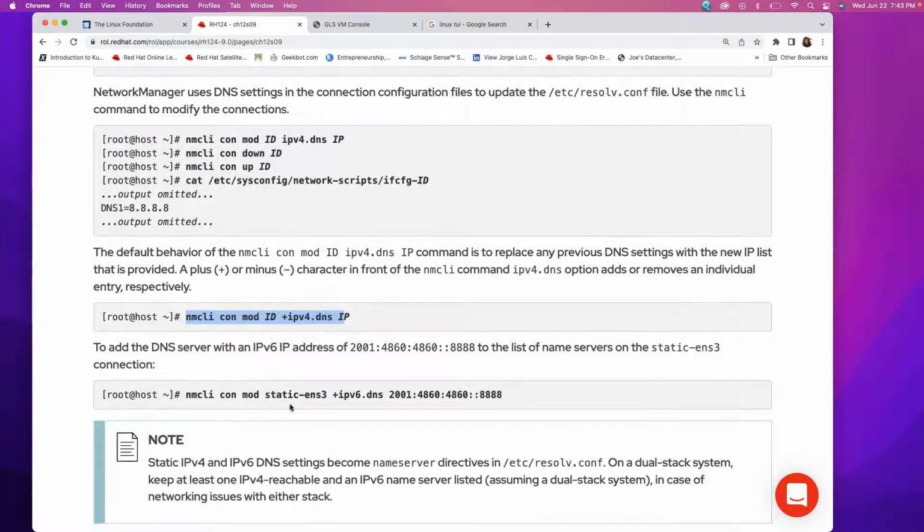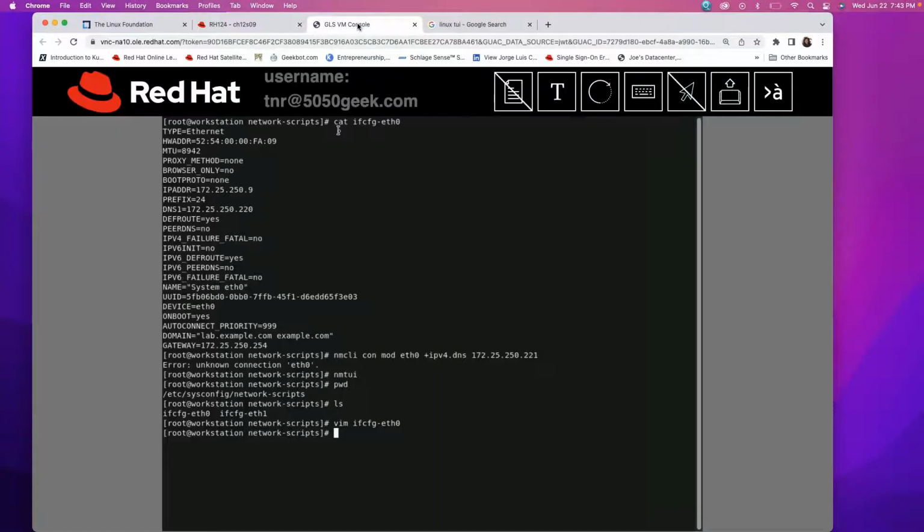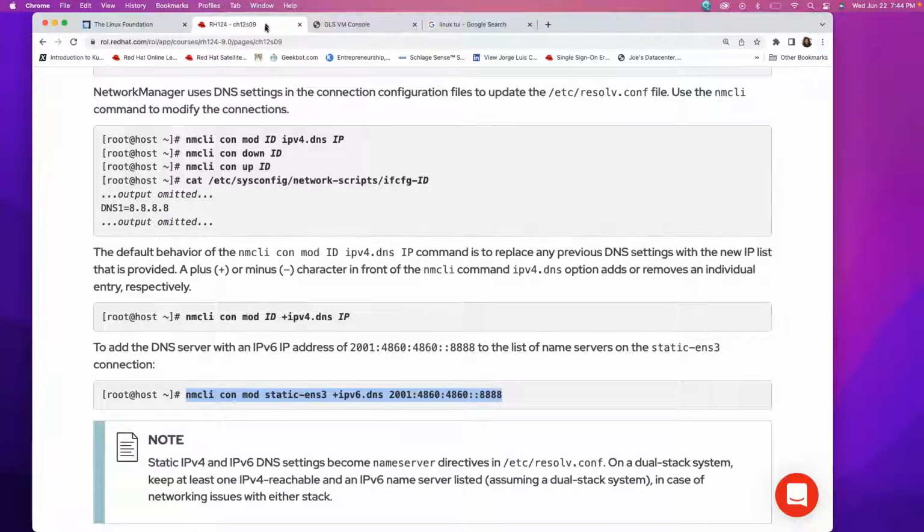Here they're saying they're modifying static ens3. So that's what I did before. I'll type this in. I grab this and we're gonna change that to... why won't it paste? Control V? No, Apple V? No, don't like me. Oh, that's because it's off. That's why. All right.